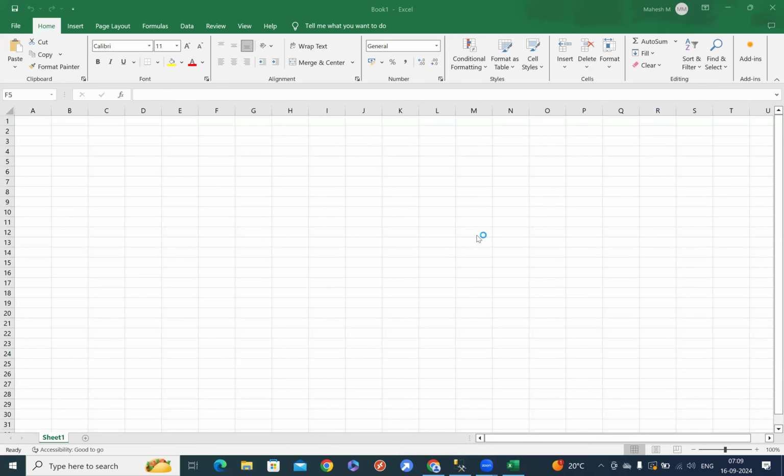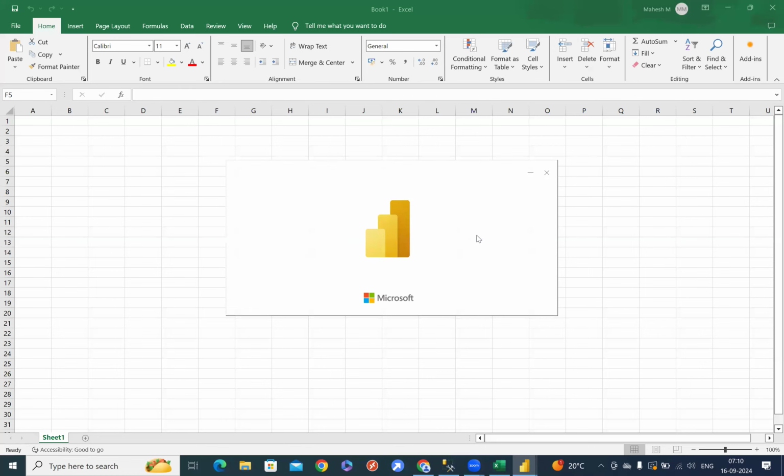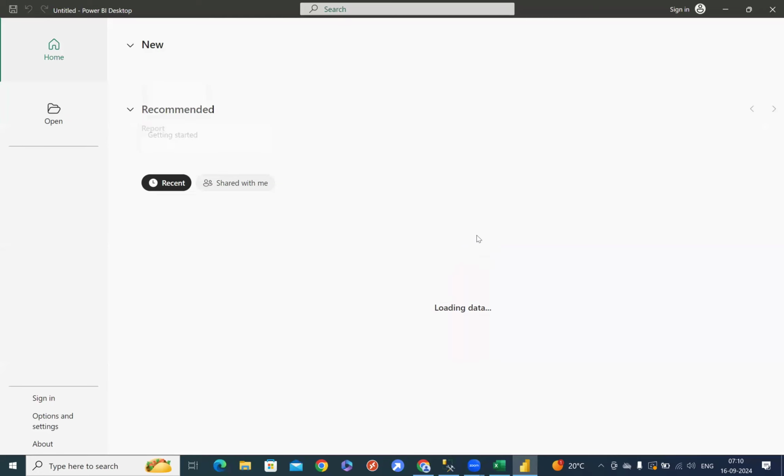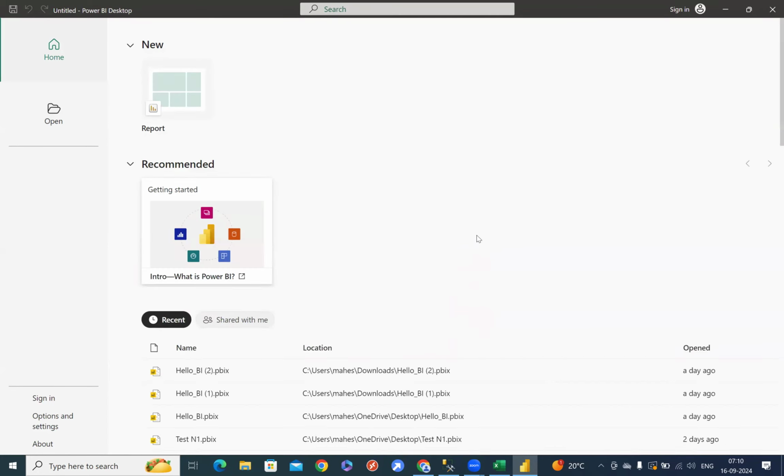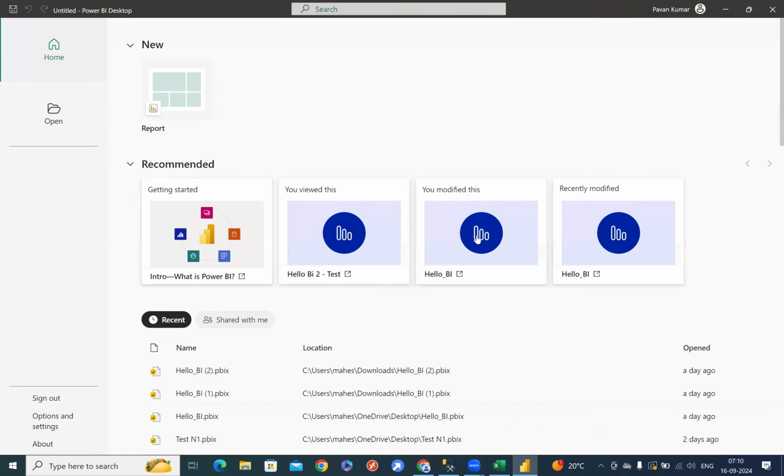So live connection is nothing but if you already have the model in SSAS, SQL Server Analysis Services, or Azure Analysis Services. If you have the pre-built model, that can be anywhere, like Azure Analysis Services or SQL Server Analysis Services or an existing Power BI model. Instead of recreating all the transformations and the model, you can reuse the existing model. So that is the live connection.